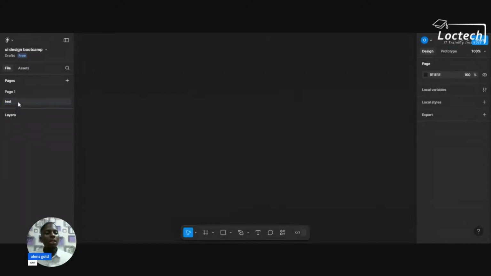You can also delete a page by right clicking on it. You see the option delete page. Yeah, so working with pages is very, very good for file organization.